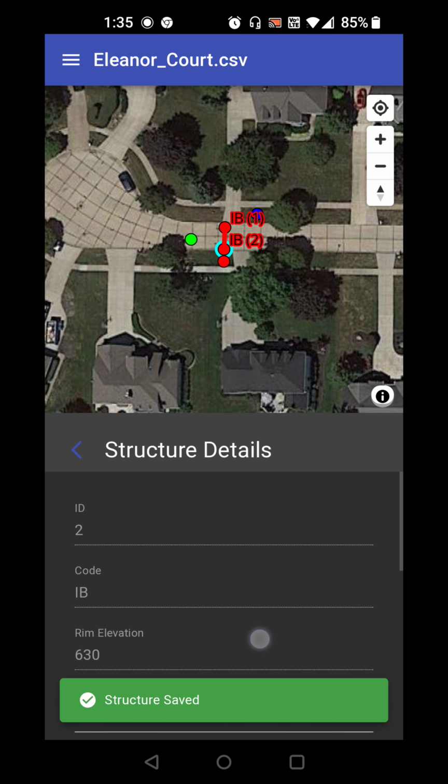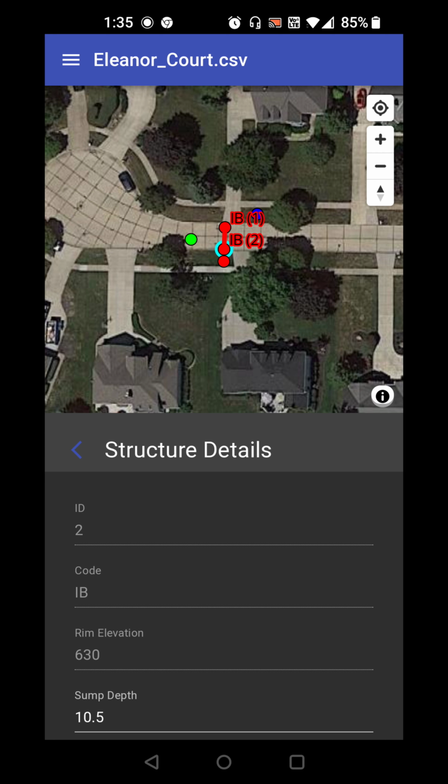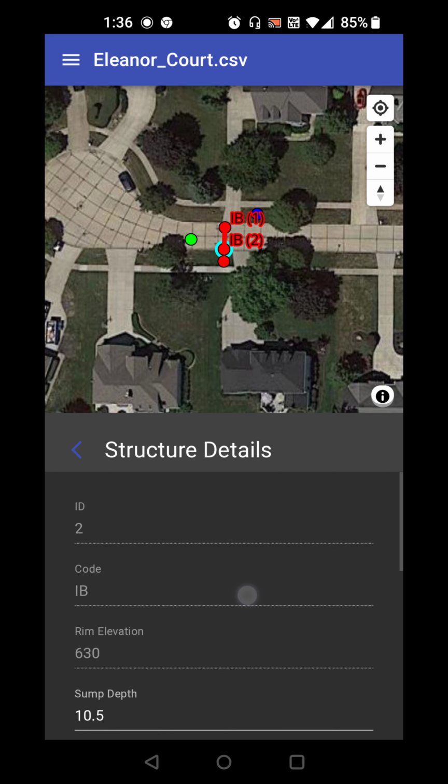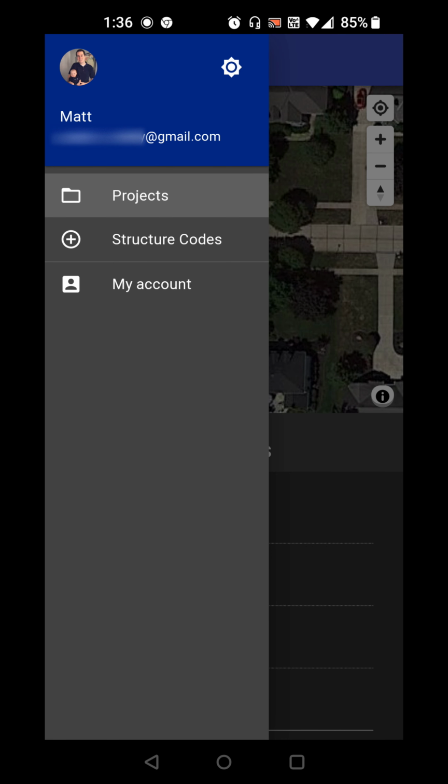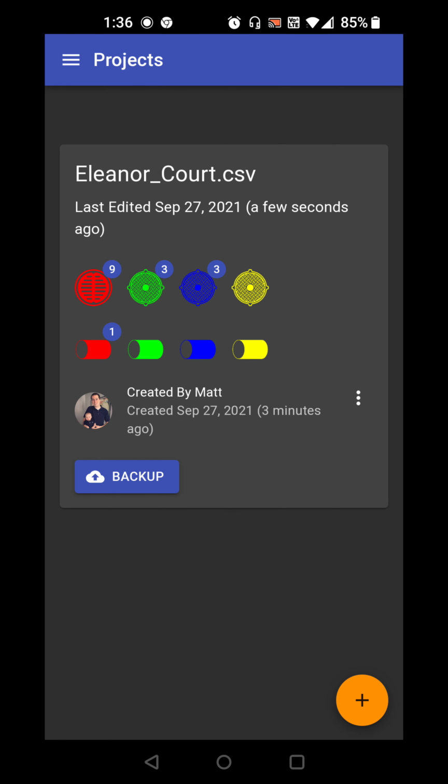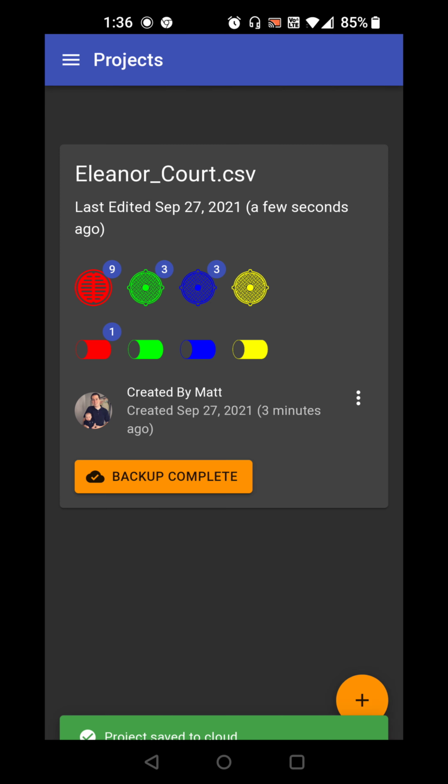In this case, it's only one pipe currently, but I'm going to demonstrate how to export it to KML, landXML, or GeoJSON. So if I want to go back and export, I just, again, click this menu button in the top left-hand corner, click on Projects, and I can see my newly created project, and this will allow me to export it or back it up to the cloud so I can resume the inspection on other devices or with my team on other devices. So I'm going to go ahead and just click Backup for now.